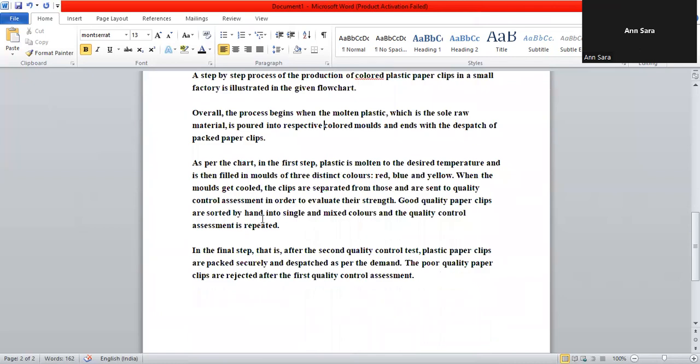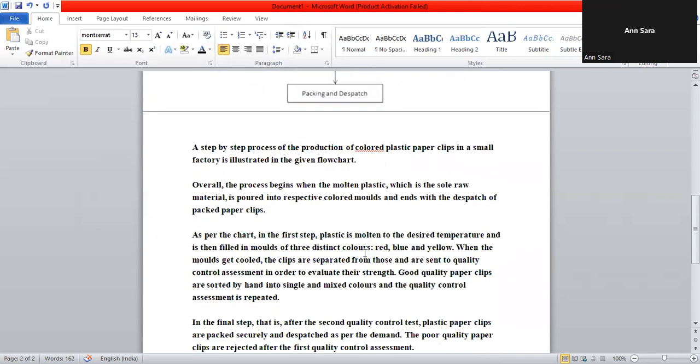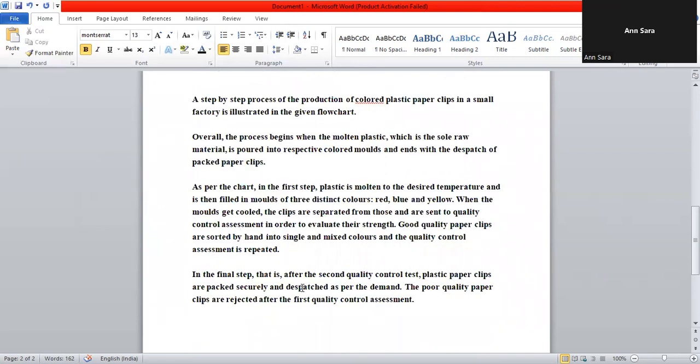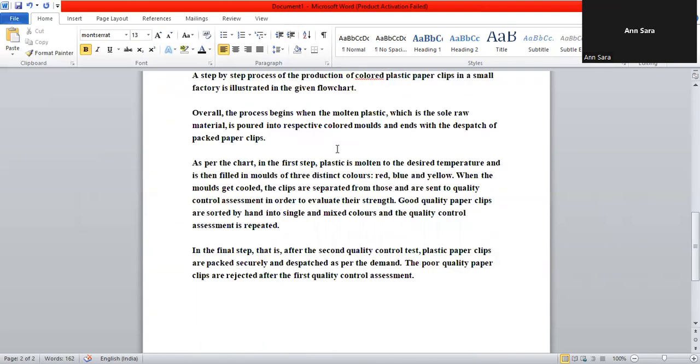In the final step, after the second quality control test, paper clips are packed securely and dispatched as per the demand of the customers. Now, the poor quality paper clips are rejected after the first quality control assessment. So this is what we can see, and we have written it at last.